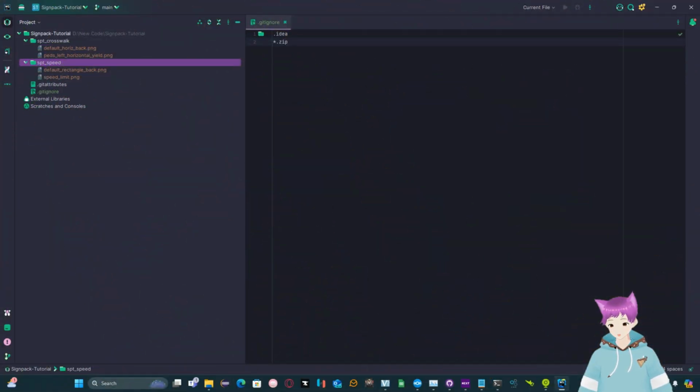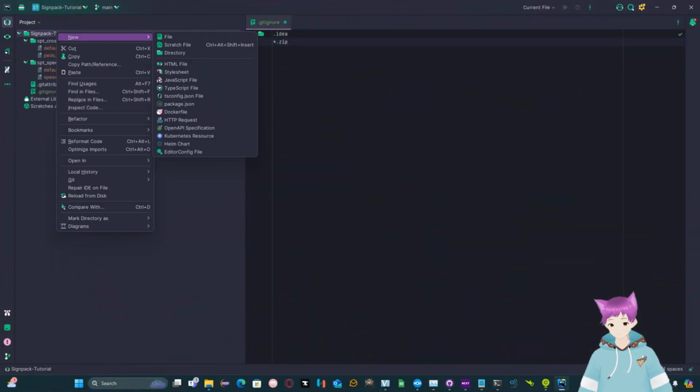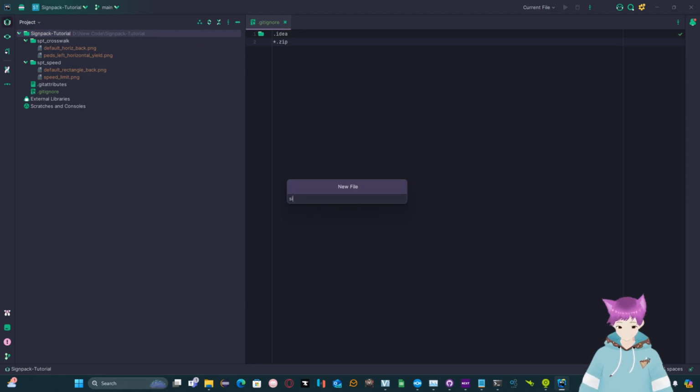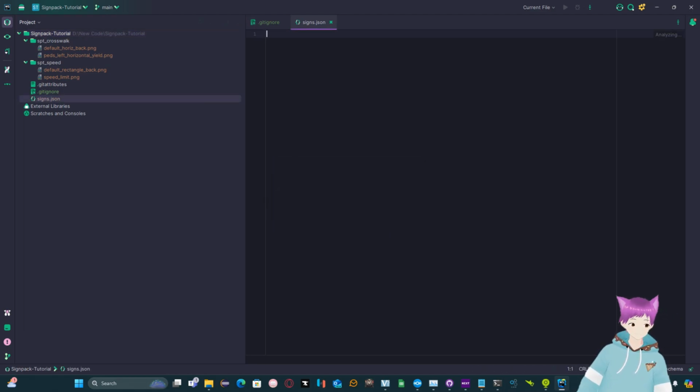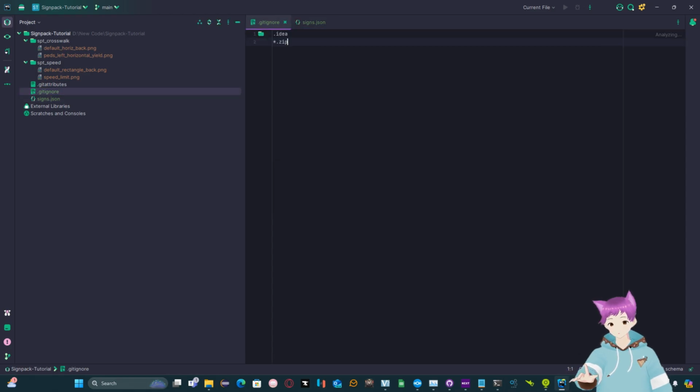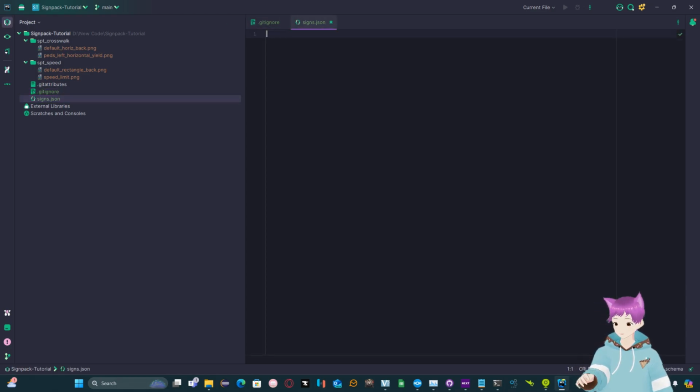Well, extract those. Okay, so first thing we need to do is make a new file and call it signs.json. This needs to go into the root of your sign pack. You add file to git. Now you don't want to ignore it unless you really don't want people looking at your code, but I recommend allowing it.